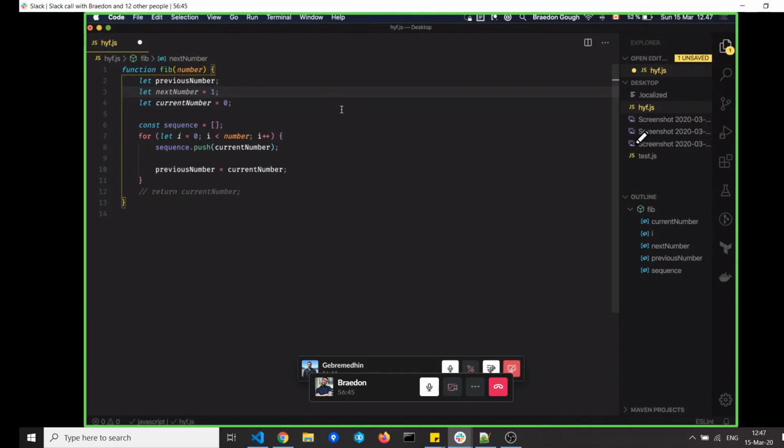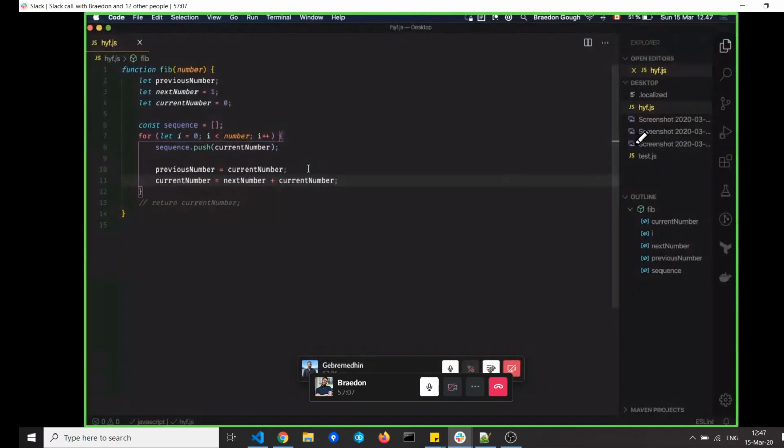So given our example, I've taken the decision to start at 0, which means our next number is always going to be 1. So to get our new number for the next iteration, this is where the next number comes in. So current number equals next number plus current number. Okay, so I think we're getting somewhere.